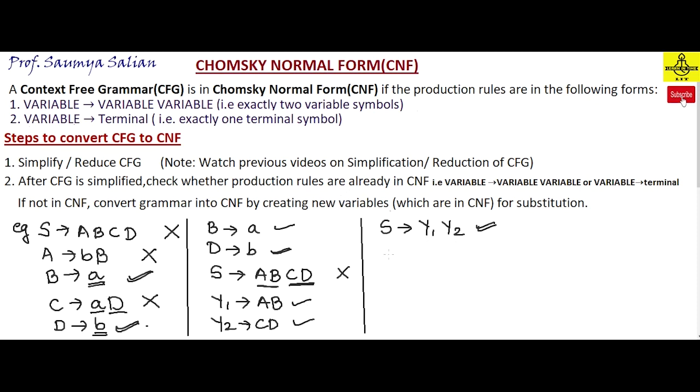Now moving forward to the production rule A deriving bB. This is not in CNF because I have a combination of a terminal and a variable, which is not allowed. So I look for a substitution. I create a new variable which derives this terminal b, so let's say y3 deriving b, and substitute this y3 in A, giving A deriving y3B. That's how I convert the production rule of A to CNF form.